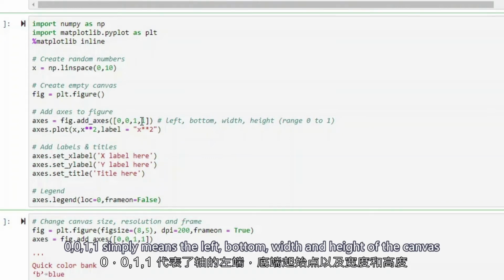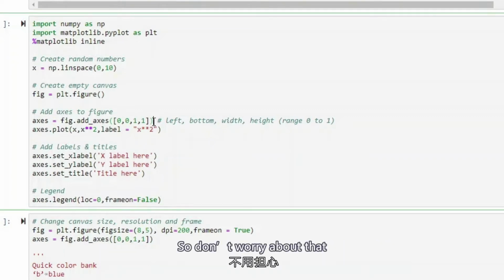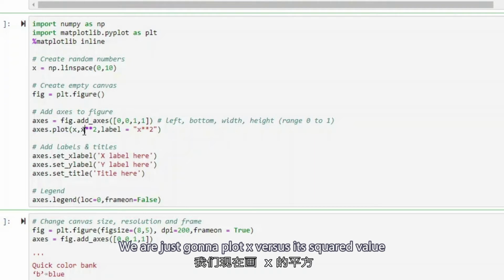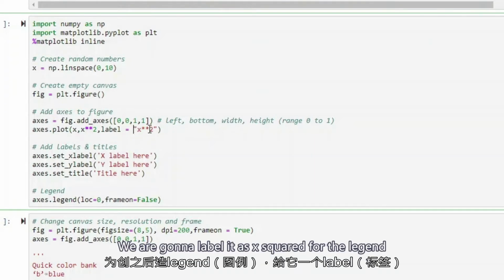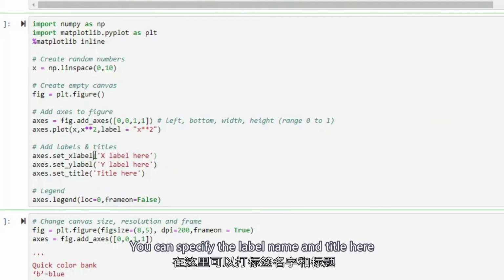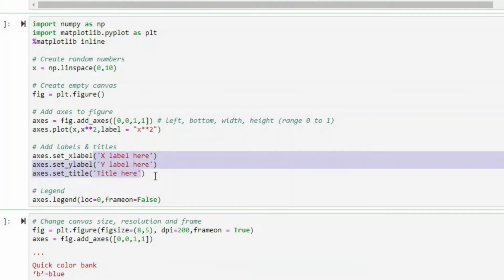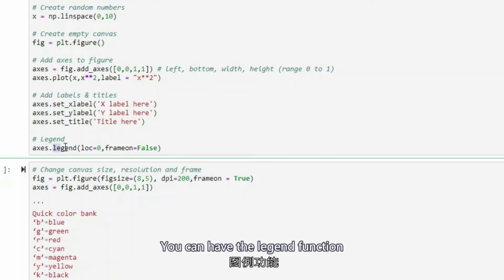0011 here simply means the left and bottom point and also the width and height of the axis. So don't worry about that. And we're just going to plot x versus its squared value. And we're going to label it as x squared. For the legend, you can specify the label name and title here. Last but not least, you could have the legend function for the legend.